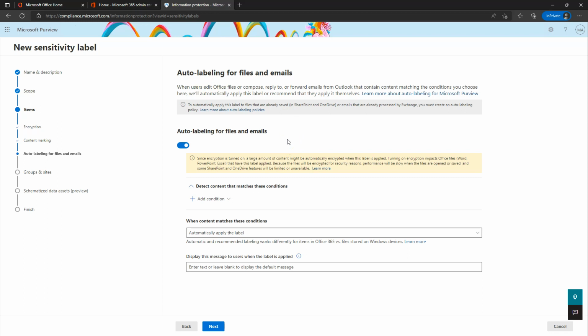Okay, so as I'm typing information in a document in near real time, you will see that it will pop up there and it says, hey, we recommend that you put a label on it, or we're automatically going to put a label on it. Lots of different ways that we can go here. But what are the conditions?